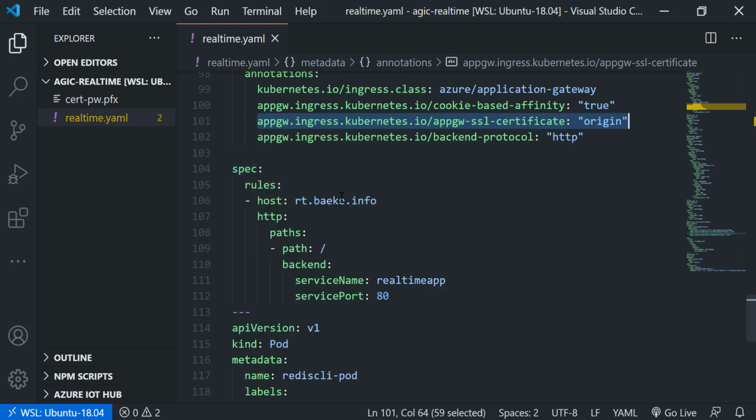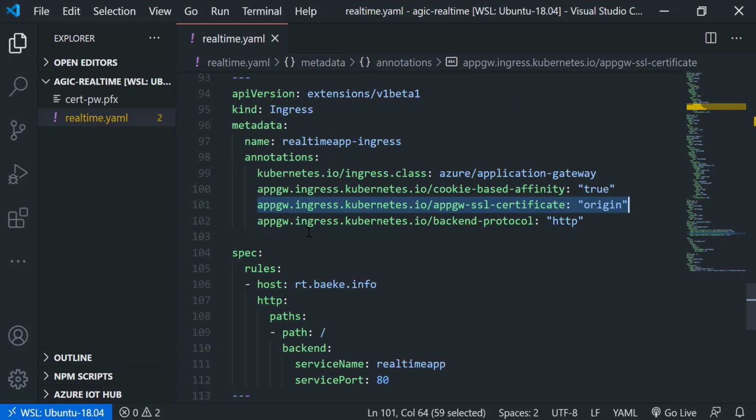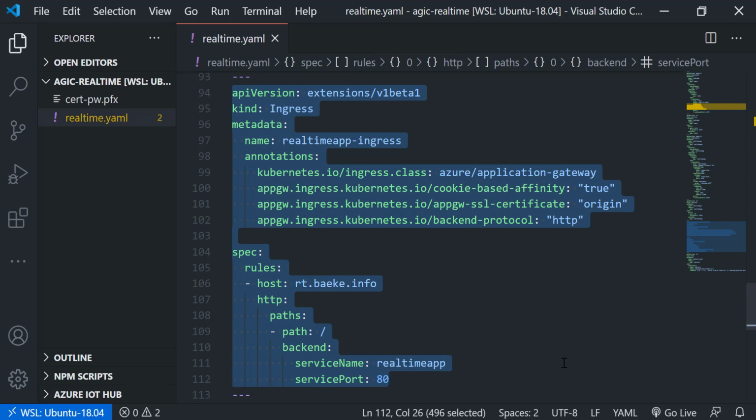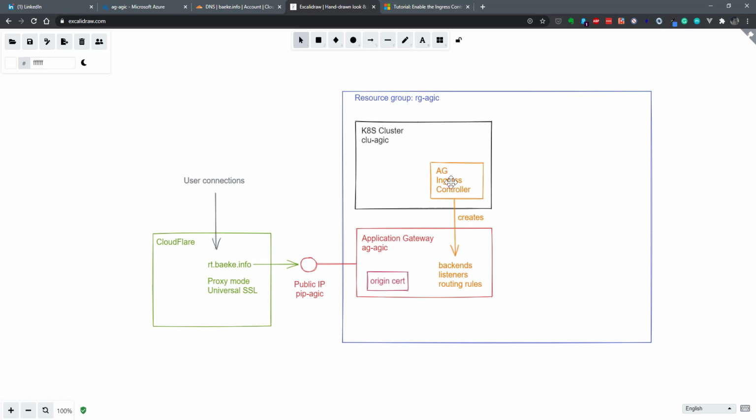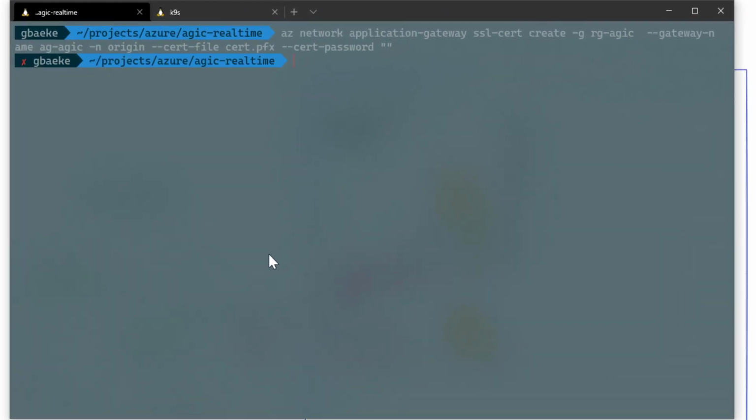So this is all that is required. This ingress definition that you see over here, if I'm marking it completely like this, that is all that is required to tell our application gateway ingress controller to configure the application gateway properly and create the backend, the listeners, the routing rules, and so forth. Let's submit this application and see what happens, right? So let's clear this out.